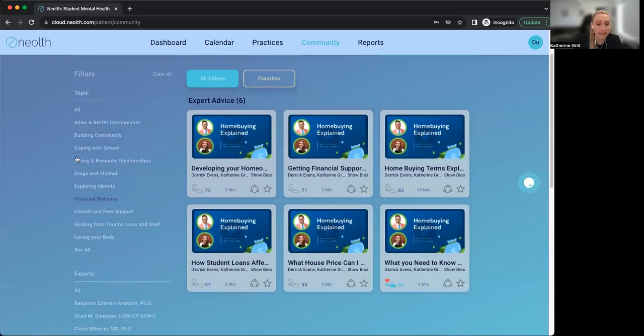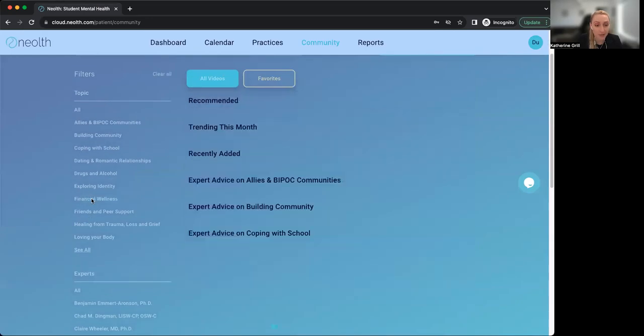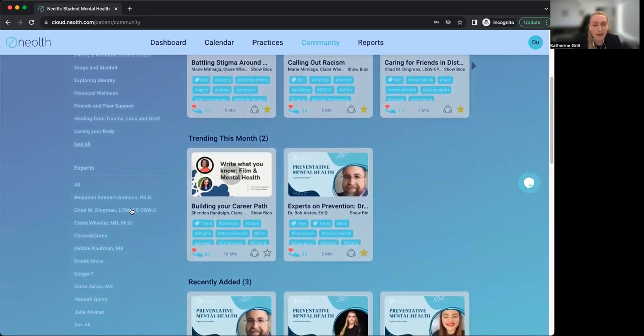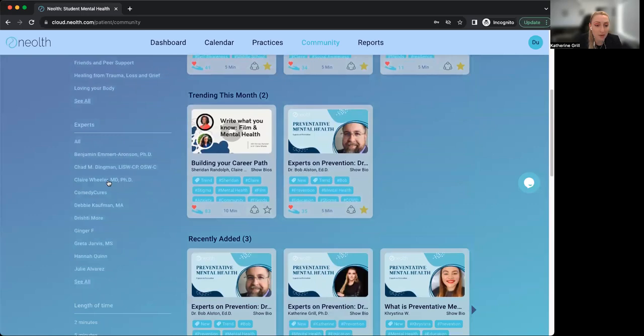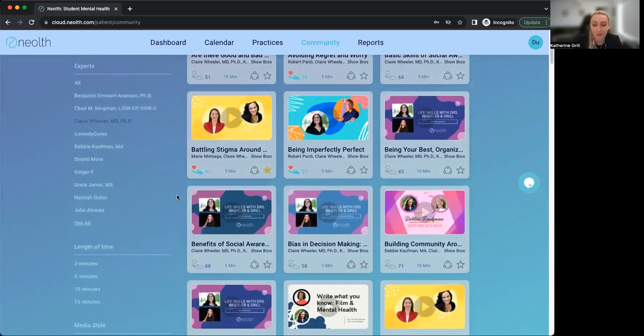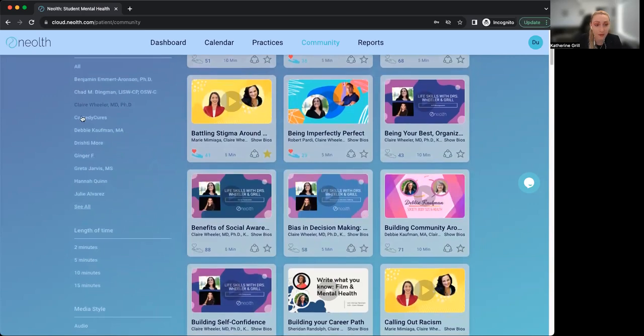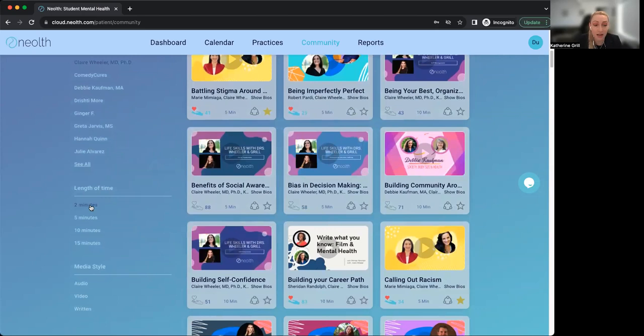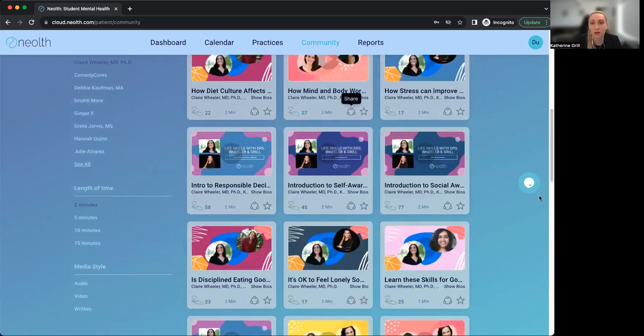So you can use these topic filters here on the side. If there's a certain expert or creator that you like and you want to hear more from them, you can click on their name. You can see all the content that they've built up. Or you can even search for something like length of time. Maybe you just have a couple minutes in between class or on the bus back to school and you want to watch a quick video.